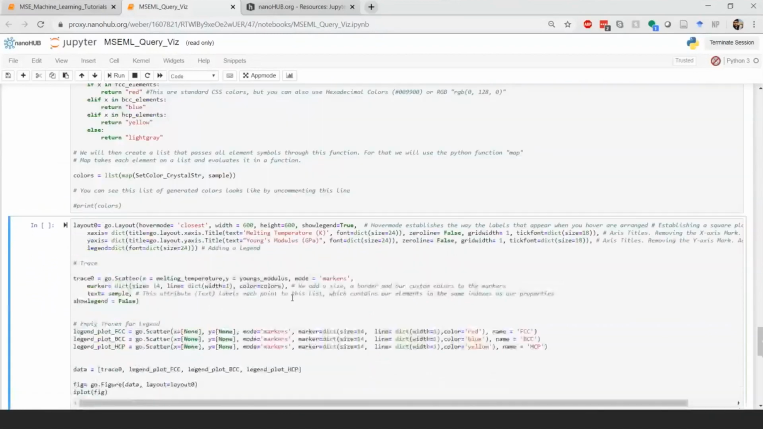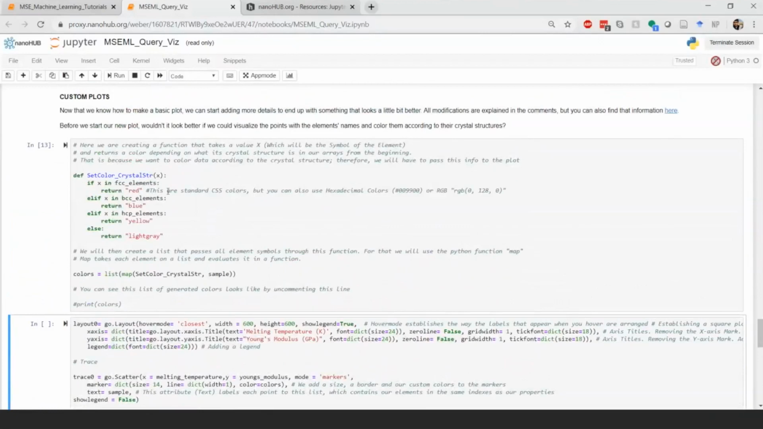So let's run that. This cell has no output right now, but you can print the list of colors if you uncomment this.